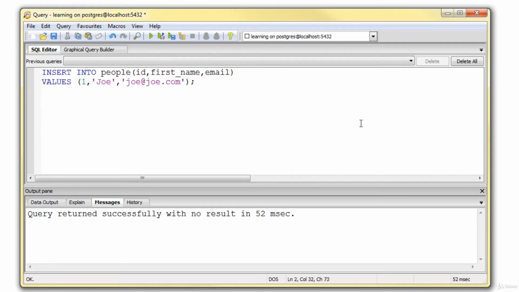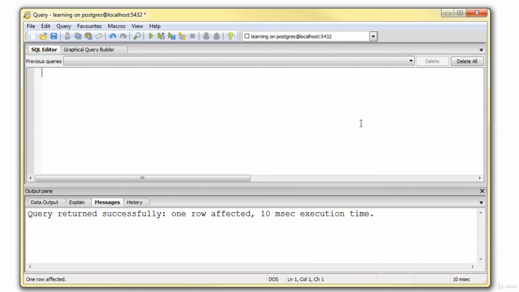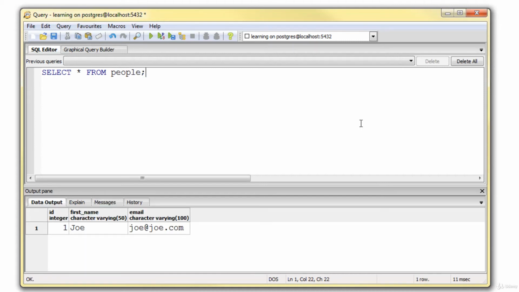Okay, so we have that. If we run it, it looks like one row is affected. So let's check that out. Let's select everything from people, so select all columns from the people table. And there we have one row with joe@joe.com. Perfect. Okay, now let's try to see if we insert someone with the same email.